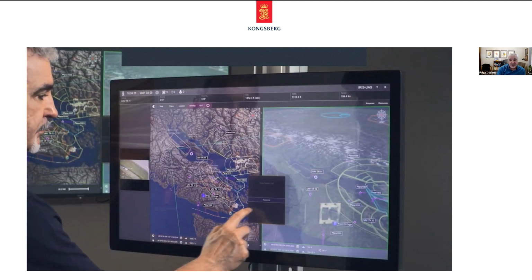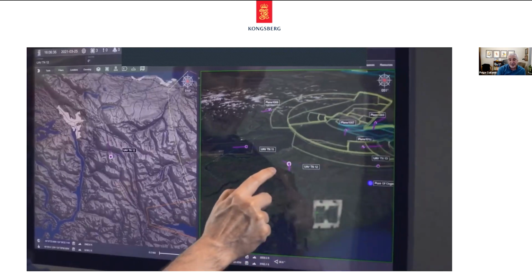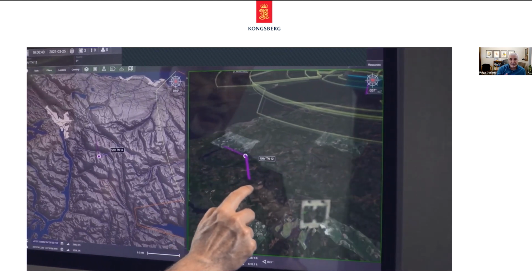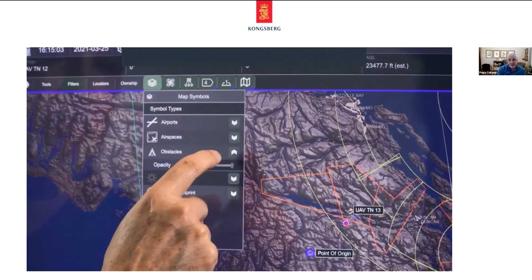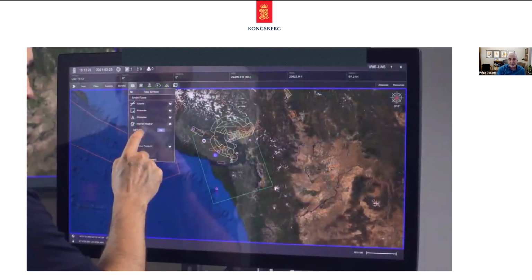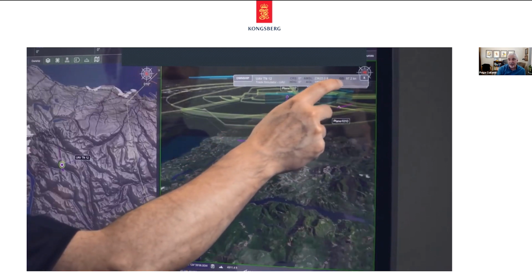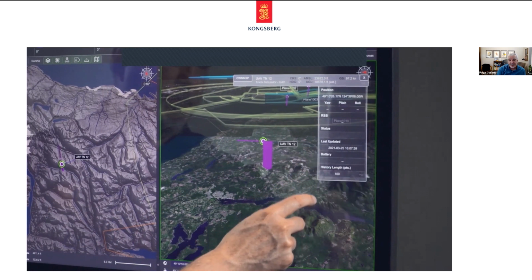Here's an example of a track list. You can pan, tilt, zoom. You see the track symbology there and the 3D viewport. These are different layers of information. You can see obstacles, airspaces. Here's some live weather in Iris. There's the track block with the parameters from that vehicle and the history length being adjusted there.